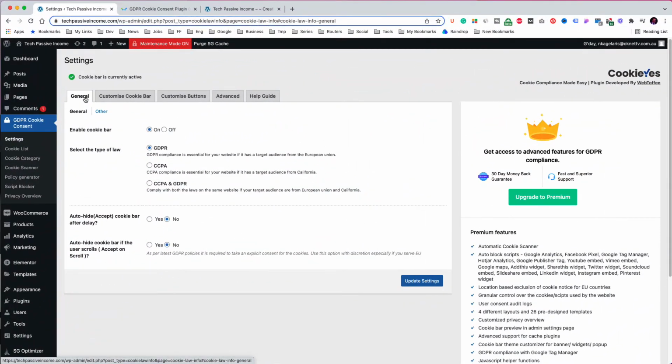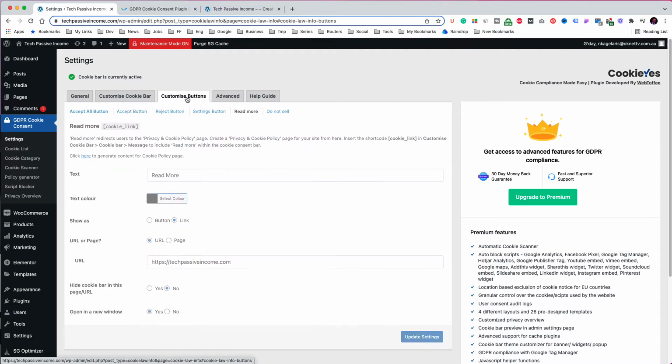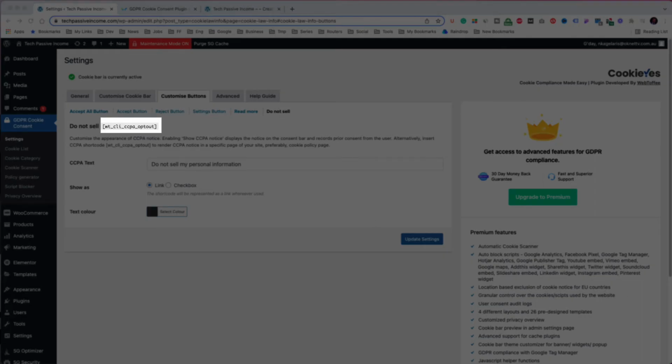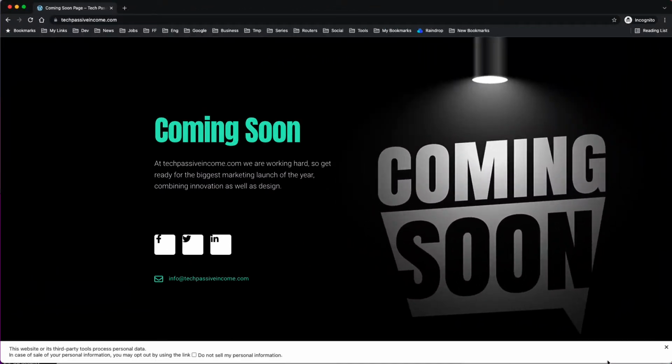So far, we have seen all the buttons or links pertaining to the GDPR cookie notice. The next one, the Do Not Sell link, is the one pertaining to CCPA. The Do Not Sell link also has its corresponding shortcode given. You can alter or modify the CCPA text here. Show it as a link or as a checkbox. Its color can also be changed. Let's make it a checkbox and see what it looks like on the site. As expected, it shows a checkbox and the user must tick the box.